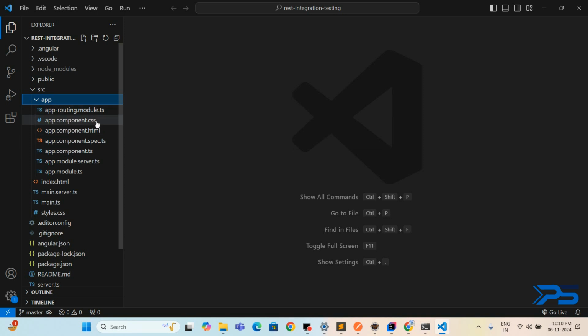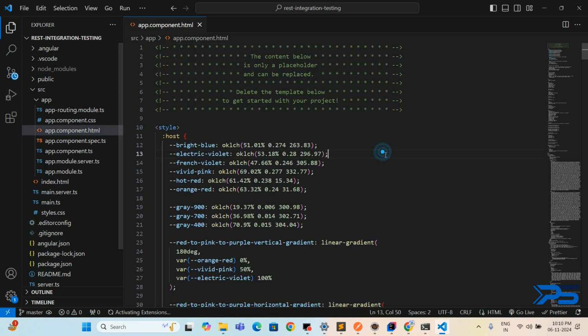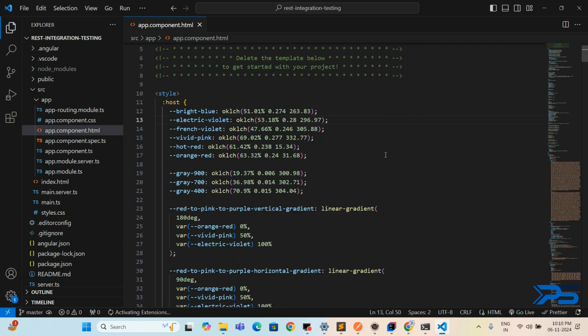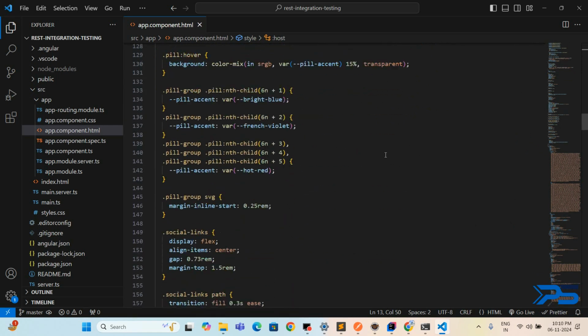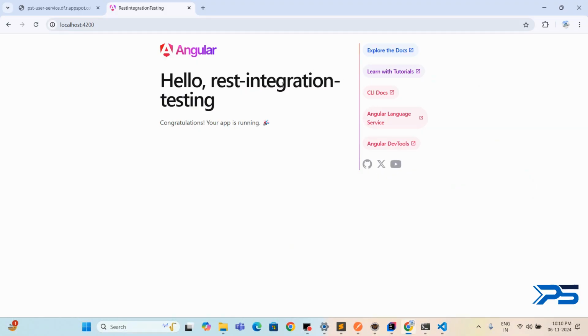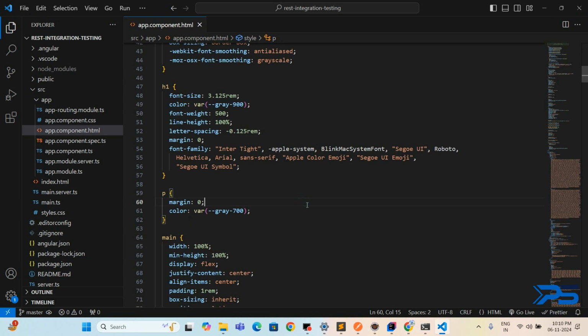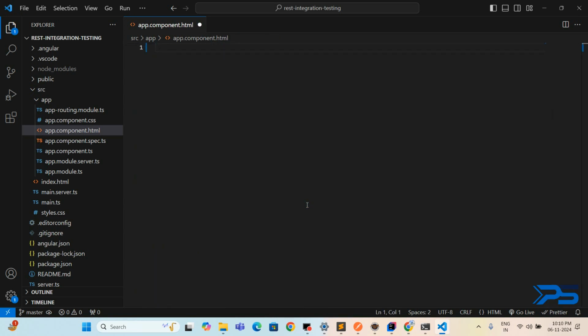Here we have app component.css, HTML file, spec file, and TS file. In the HTML file, by default they have added some auto-generated code, the same thing we are seeing here. I am trying to remove this, Control A, and remove this. I am trying to add "app is working". Save it. This is the app component.html file. If you can see here, our newly added data is displaying here.